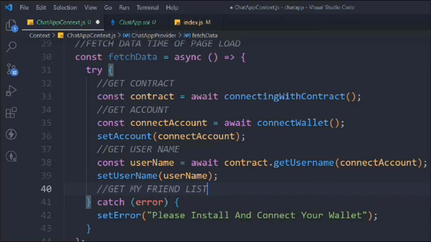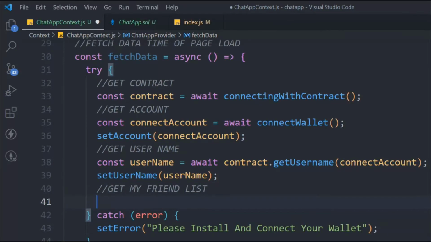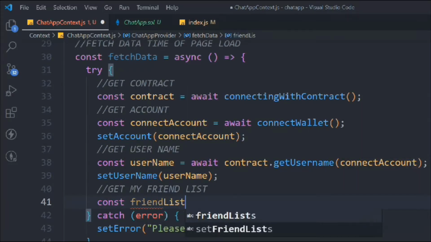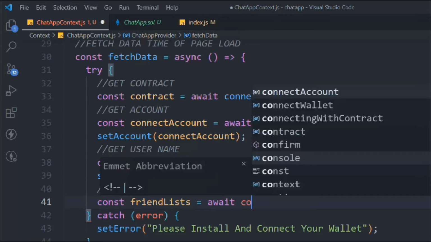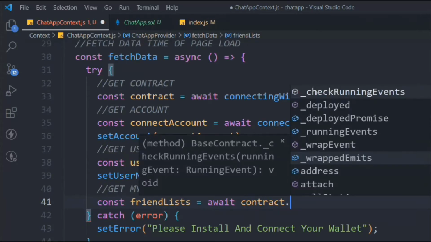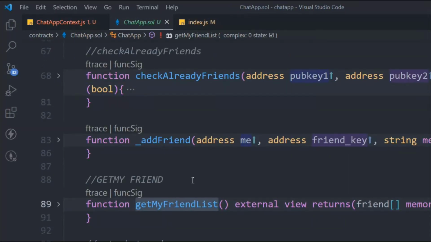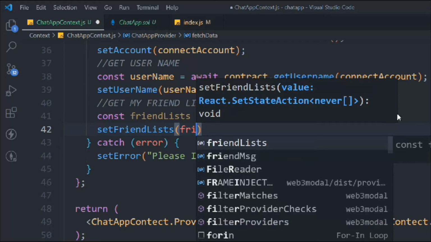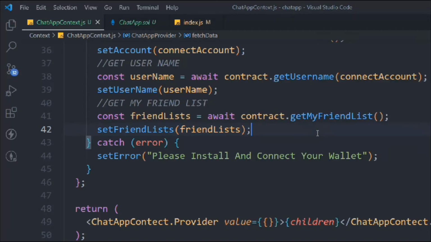Now we have to simply write the third function, get my friend list. The person who is connected with the application, we try to fetch his or her friend list. So we'll say const friend list await, and we have a function in our smart contract. So let's come back. This is the function we have, get my friend list. Simply copy that, and that's what we're going to call. And then we have to set that. These are the general functions we are calling every time.